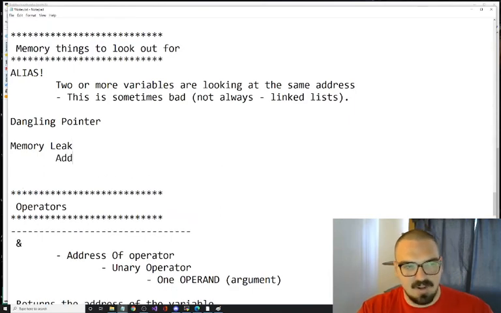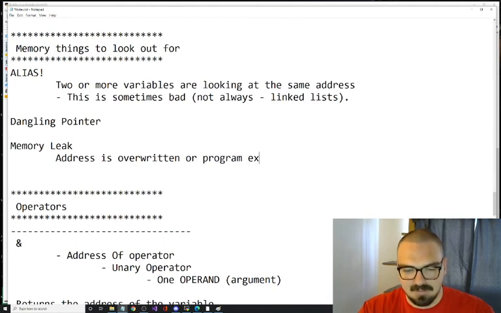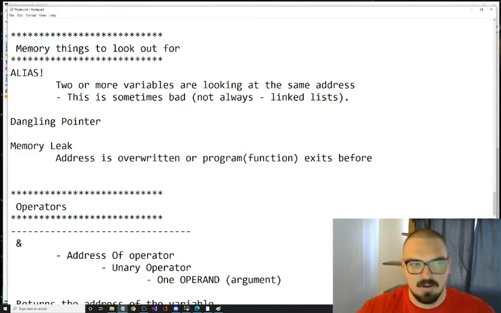The address is overwritten or the program exits before the address is returned.